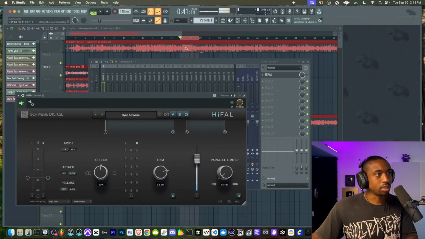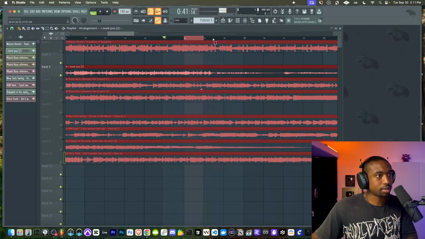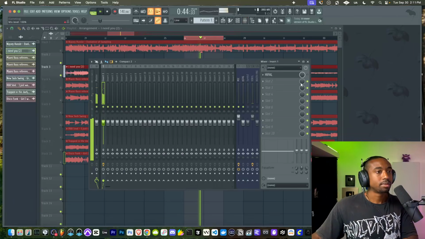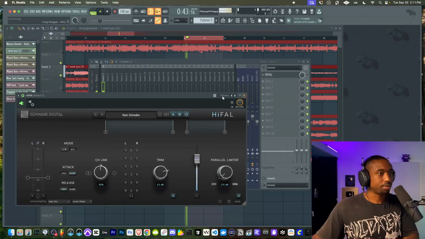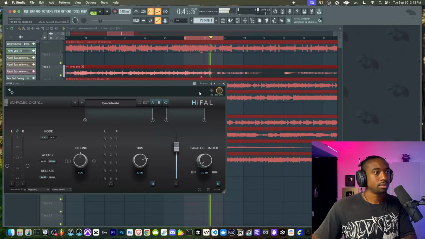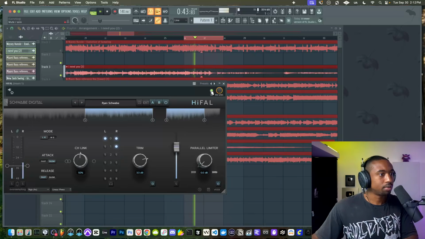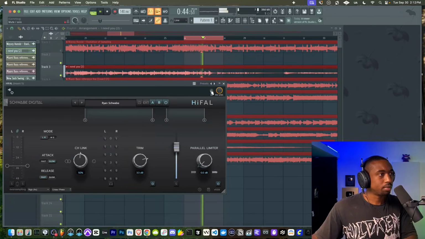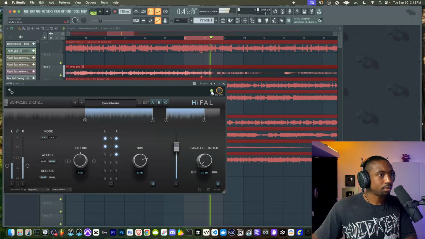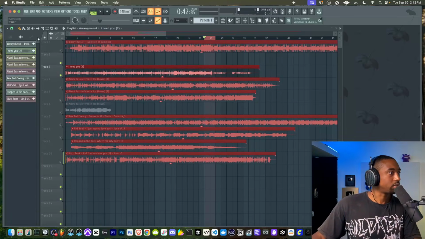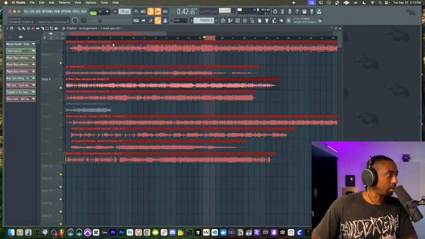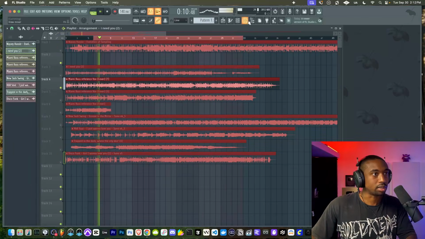All right, so listen to those cymbals. Now we're going to A-B this. Here's before. Here's after. Before. So it just controls those highs, and it's very subtle on that track, but it definitely has a result in smoothing the high end to where it's not aggressive.